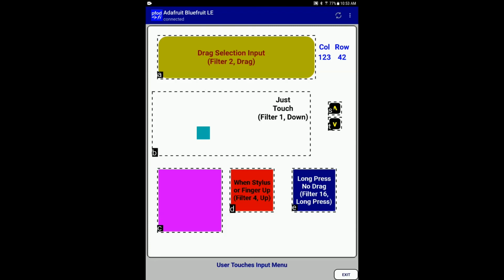On D, I've got when stylus or finger up. On this one I can touch the screen and drag my stylus around, and nothing happens. But when I lift my stylus off the screen, again the little semicircles turn to the right to show that something's happening.